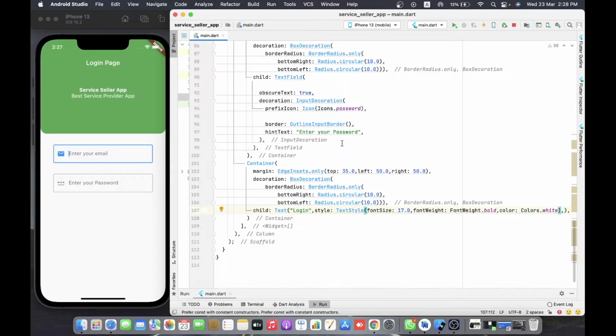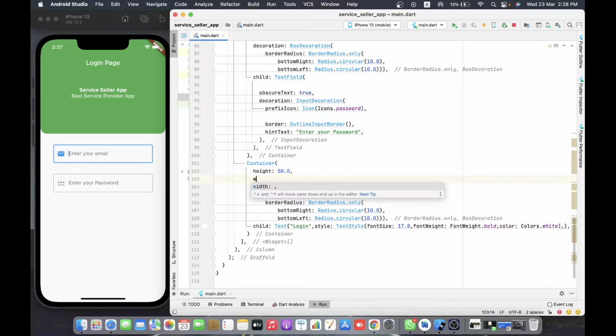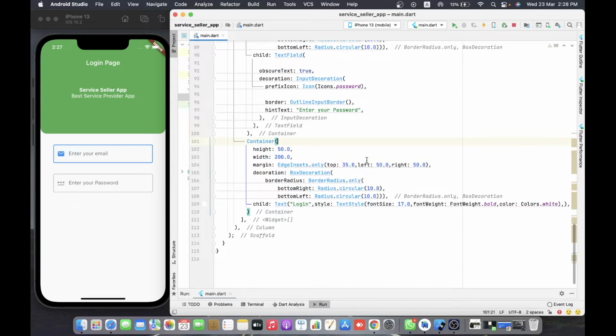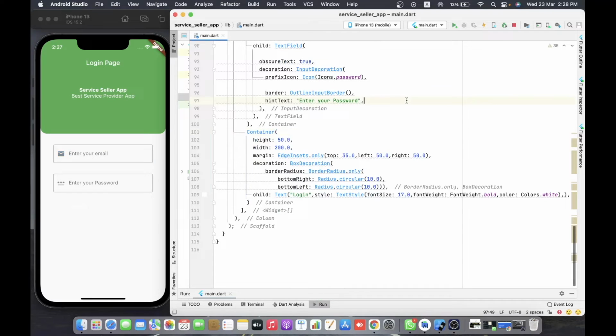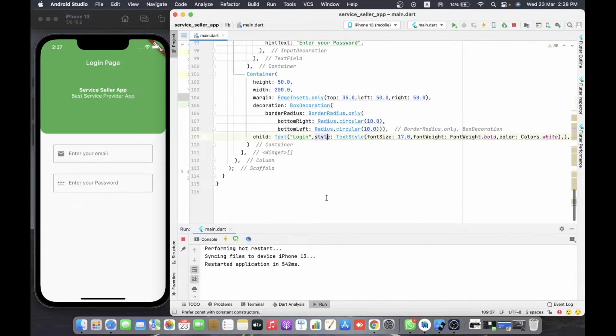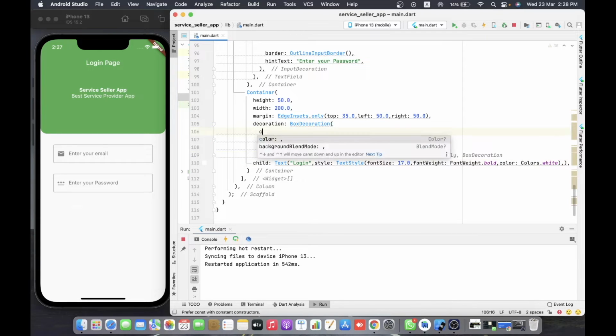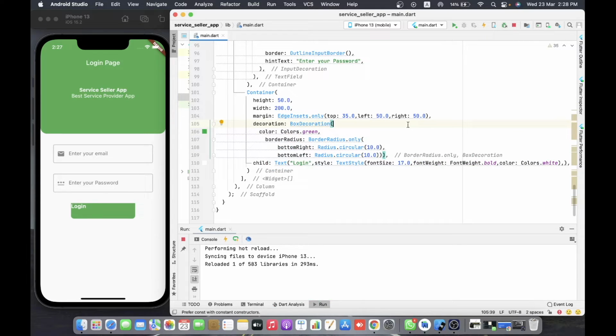Okay, so let me give it a height and width. Height is 50.0, and width is I can say 200.0, and hot reload it. We will adjust it after it appears. So let me hot restart the app to make the things occur. So let's wait for 1 to 2 seconds until it restarts. Okay, and I will give it a color as Colors.green. Now it appears because by default the color is that.